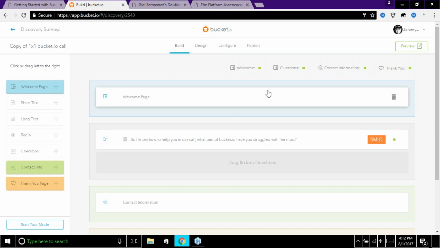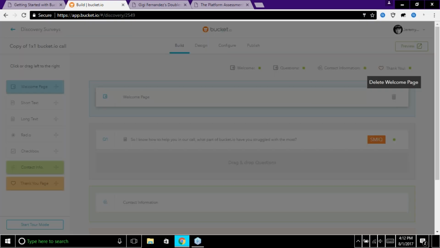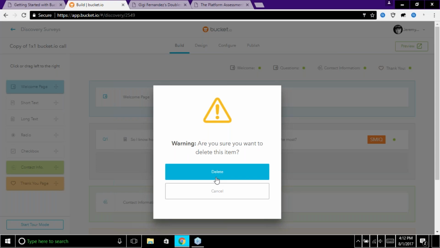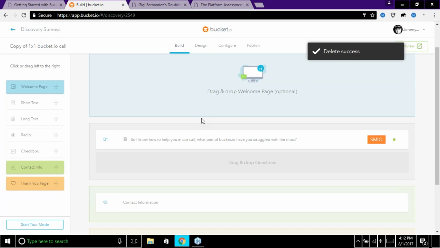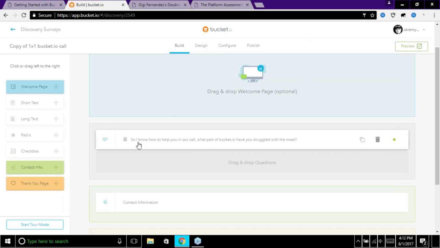Now, a welcome page is optional, and for this example, we won't be using it, so I'm actually going to delete it. But if you don't have a welcome page, the first thing that your user will see is the first question. So they'll be taken instantly to this Q1 here. Now, let's jump into the question portion of the survey. This is what drives your survey, right?